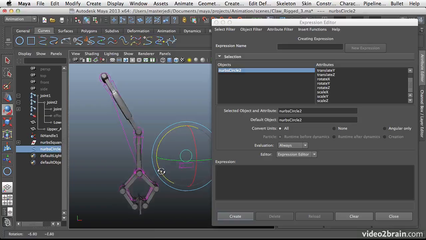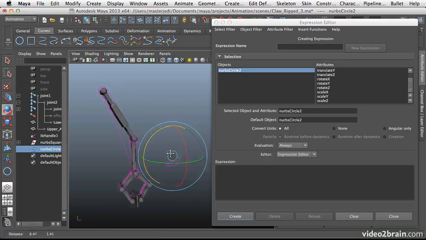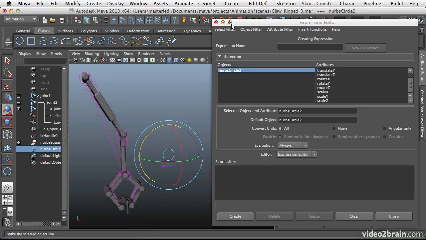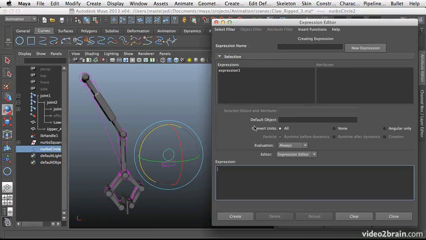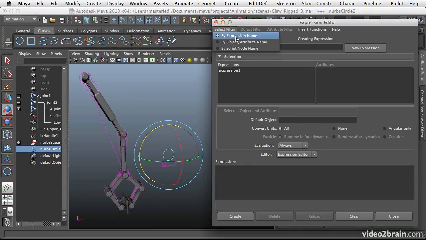Okay, so this is actually, as I mentioned, a really powerful way of working, because these expressions, if I go up here, I can see all the expressions I have created by selecting the filter of by expression name.